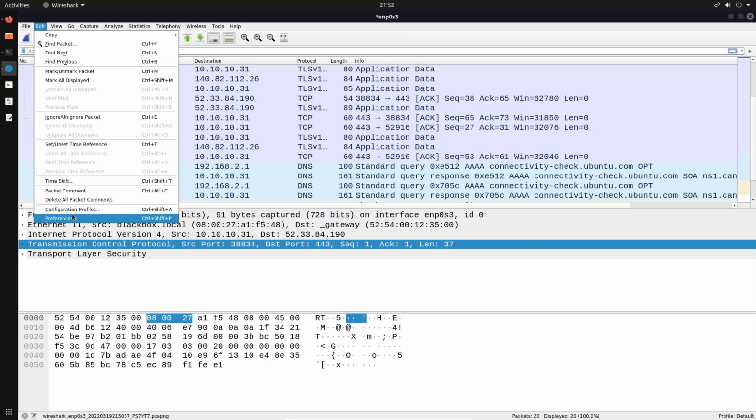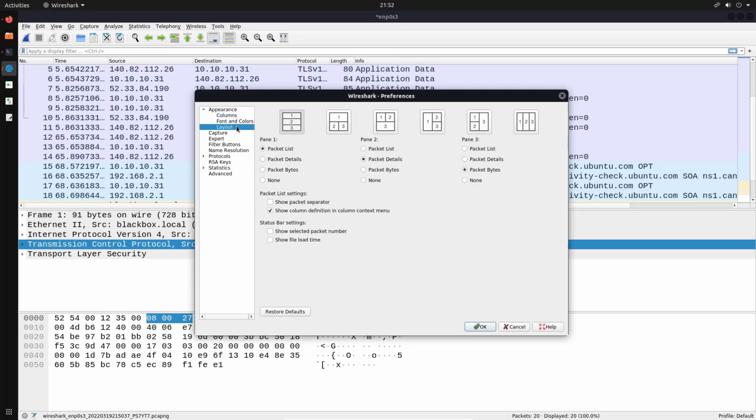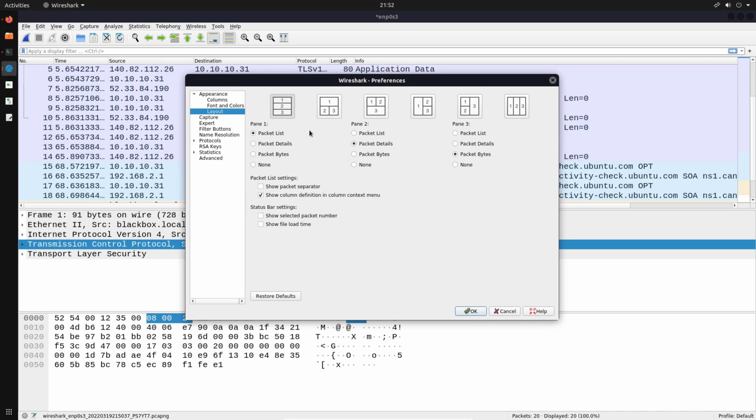If I go back into Edit and Preferences and I click on Layout, you can see that it provides you with various layouts based on your requirements. Based on your screen resolution and the aspect ratio of your monitor, you can modify the layout of your panes. You can specify what pane you want displayed on pane 1, pane 2, and pane 3.